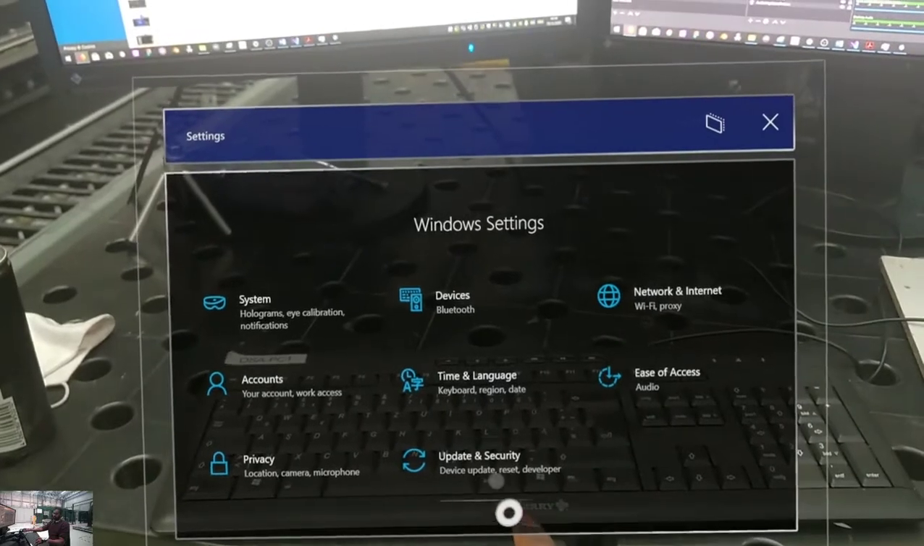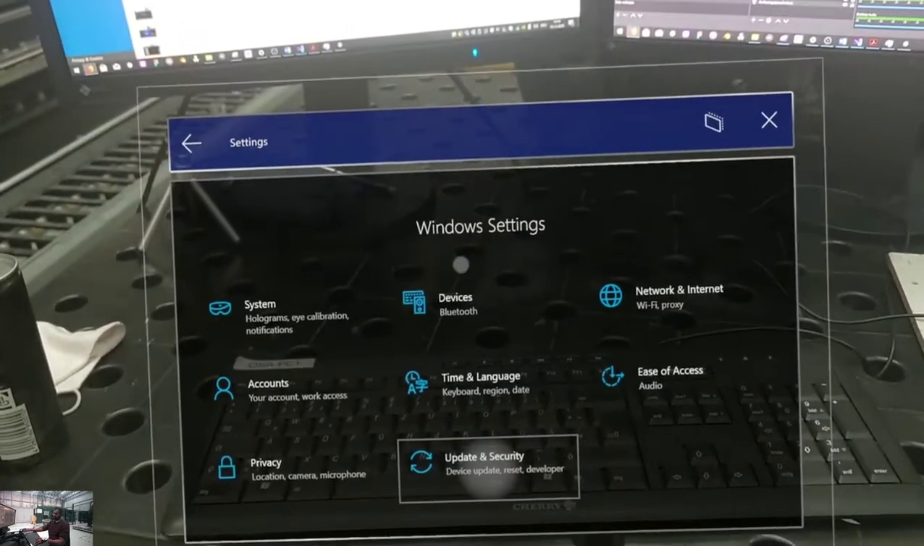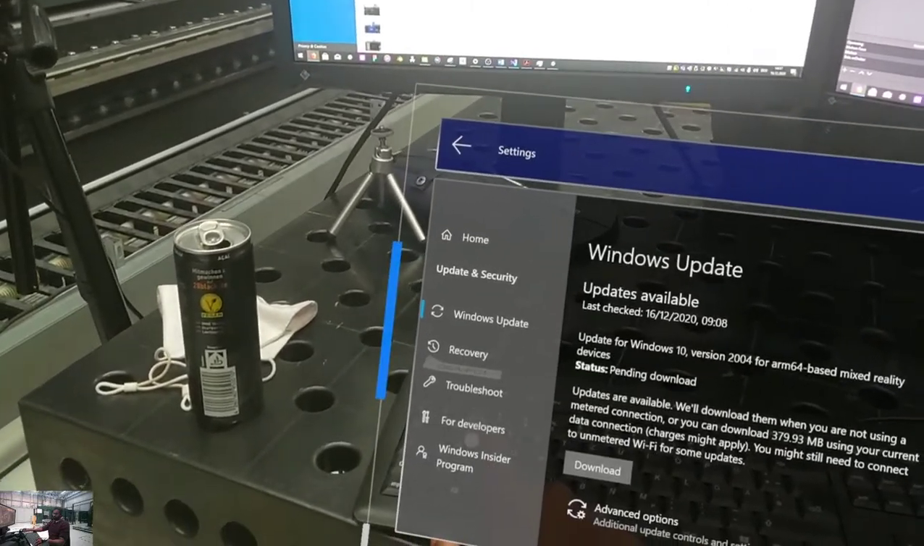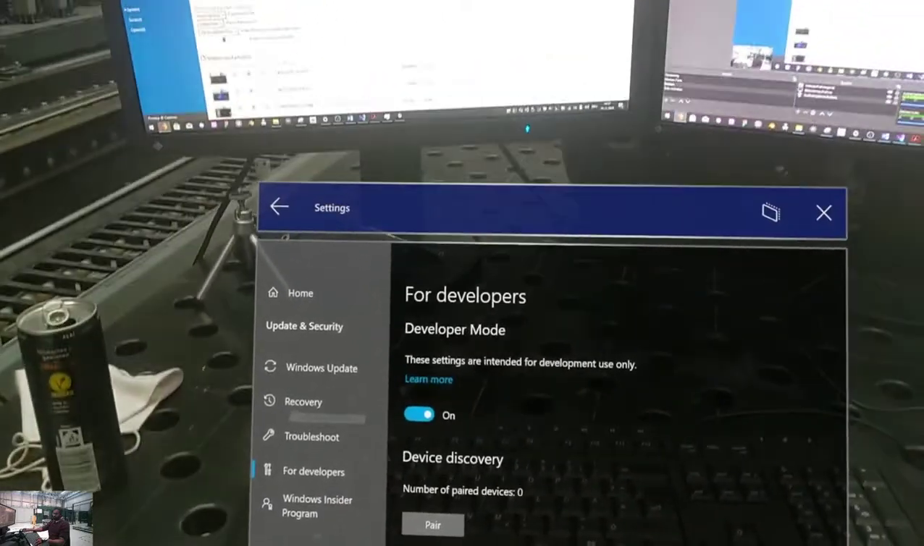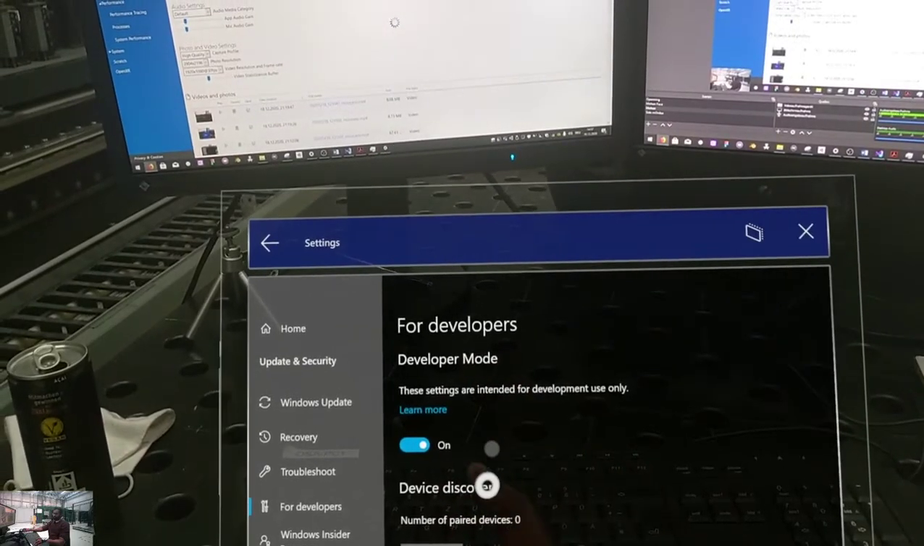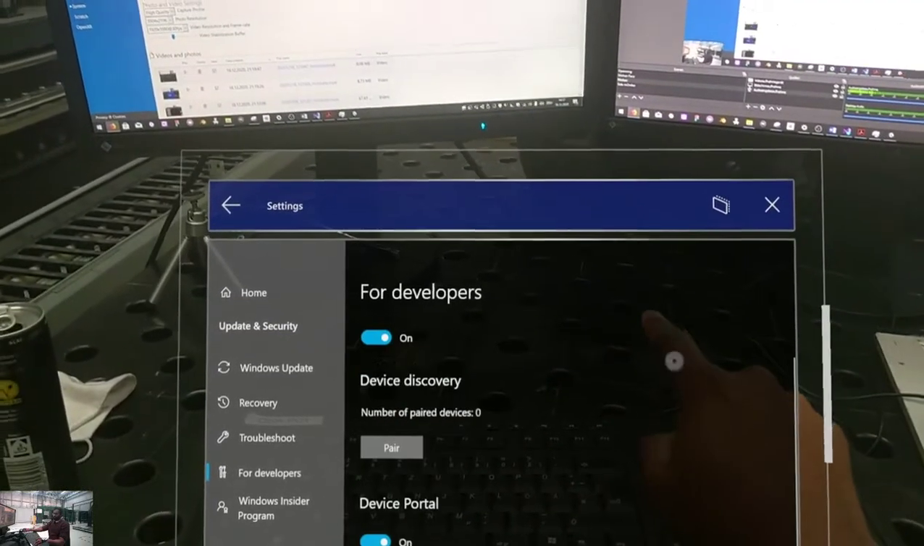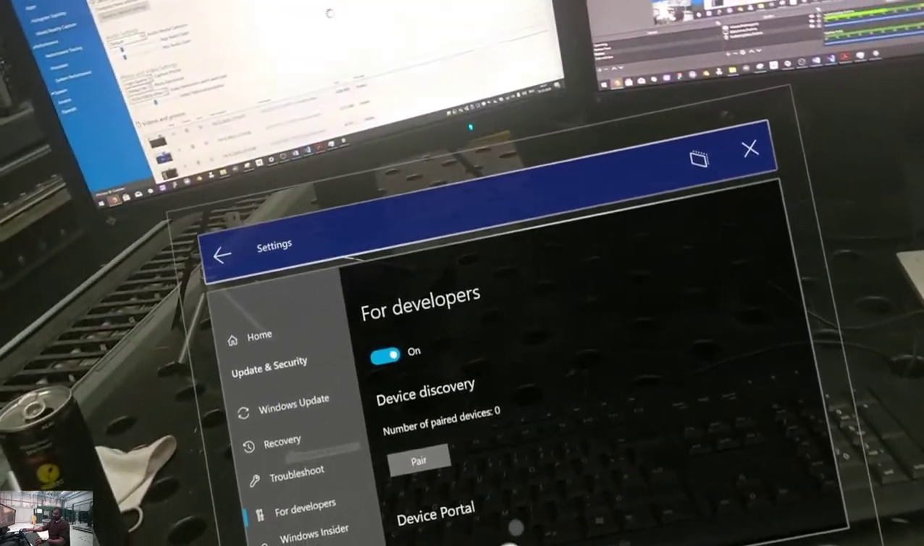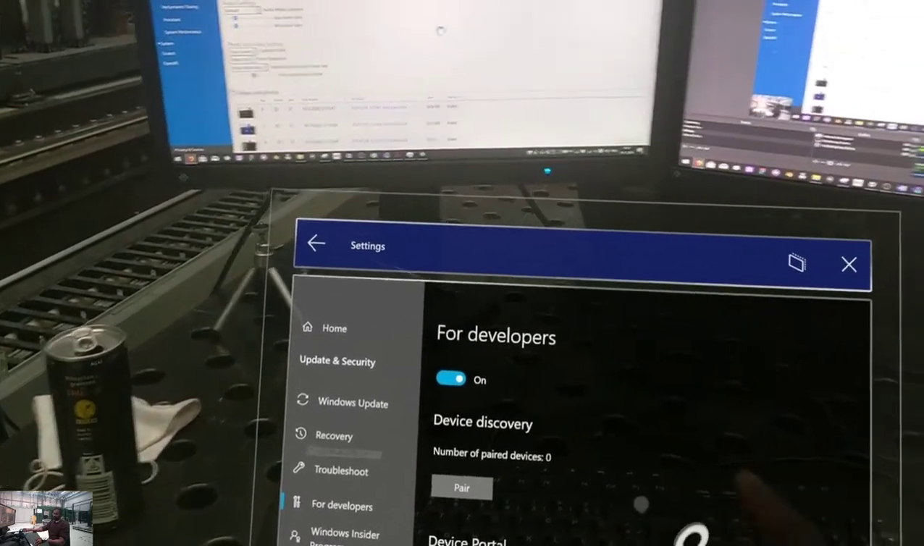You go to Device, Update and Security. You will see For Developers. As you can see, I have turned on my developer mode. Yours will be turned off. Make sure you press that one, and Device Portal also needs to be turned on.